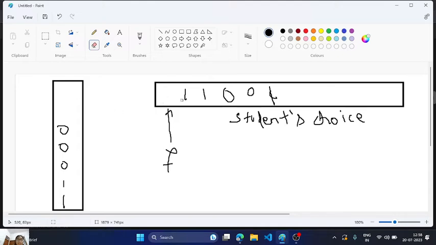Now again I will check at the front of the queue. This student also wants a square sandwich. Now I will check at the top of my stack, and I see there is a circular sandwich at the top of the stack. This is not a square sandwich. So I will pop this student from the front of the queue and push it at the end of the queue.